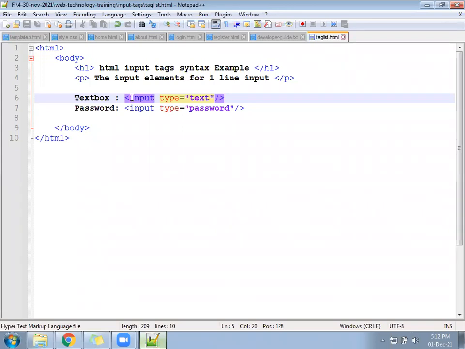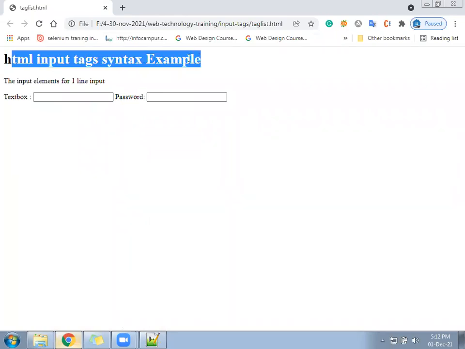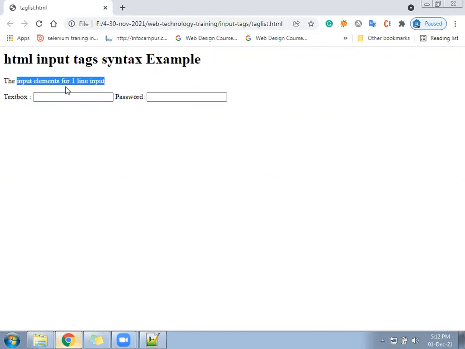Another one. If a tag prints in the same line, then it's called inline. A tag that prints in a new line is called block. Look there, both text boxes are printing in the same line. That is called inline. It is not a block. Block is this one: H1 is separate and the paragraph is separate. Both are printing in a new line. That's called a block level element. But these two text boxes are printing in the same line, so it's called an inline element. Those theories we already have in mind.